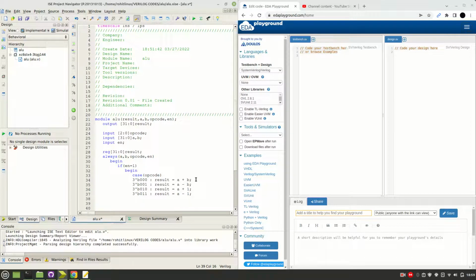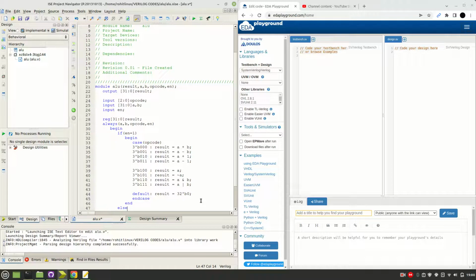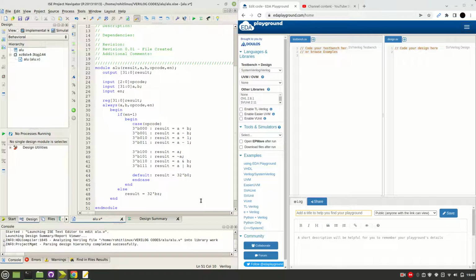So 4 arithmetic operations, and we need to have the 4 logical operations. For that we just need to make this as 1. So the 4 logical operations: one is the buffer, result equal to a, and result is equal to not of a, that is the not gate or the inverter. Then a and b, logical and, and a or b, that is logical or. So there are 8 operations we need to do. Then the default value, then endcase. So if enable is equal to 1, then it will consider the opcode. If the opcode is any of these values, it will give us the value like this, otherwise it will give 0. Then endcase and end, result 32'b0.